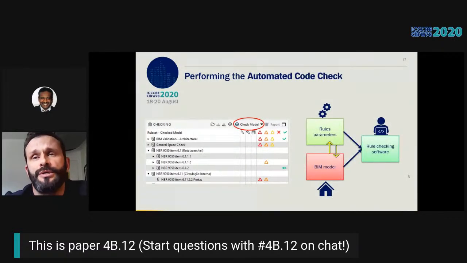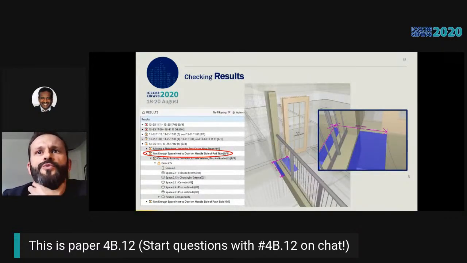After setting the rules and preparing the model, the checking software can perform the automated check. It will compare the rules data with the model data, returning results such as pass or not pass. We will see an example. Here, it returned the result not pass for the requirement of free space needed on the handle side of a specific door of the model, because its components were correctly set, but the design failed in this issue.